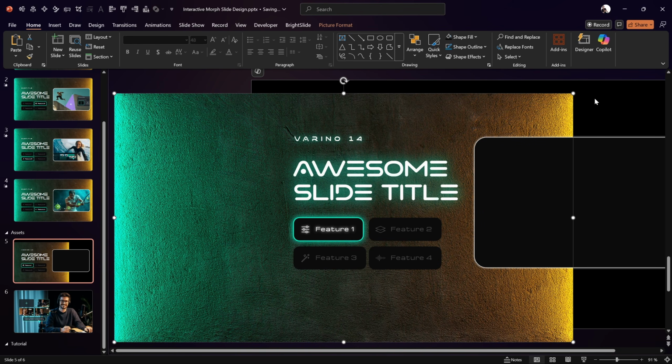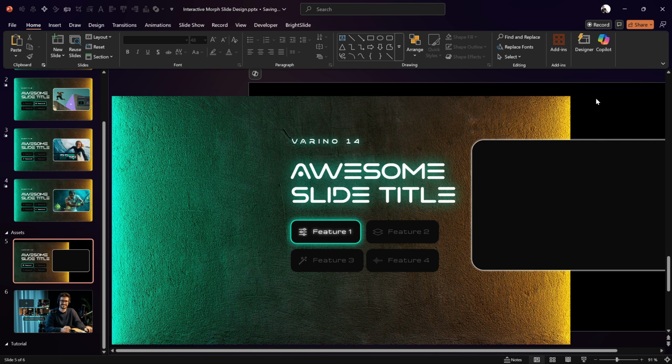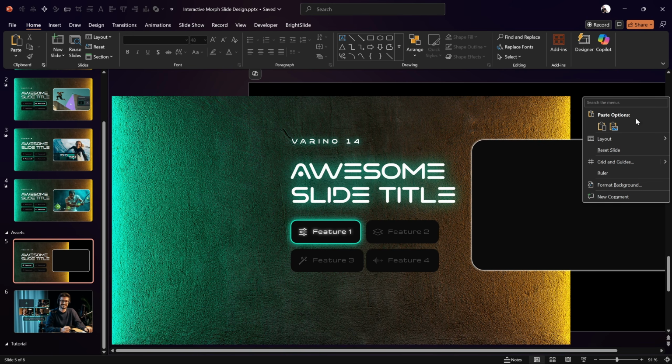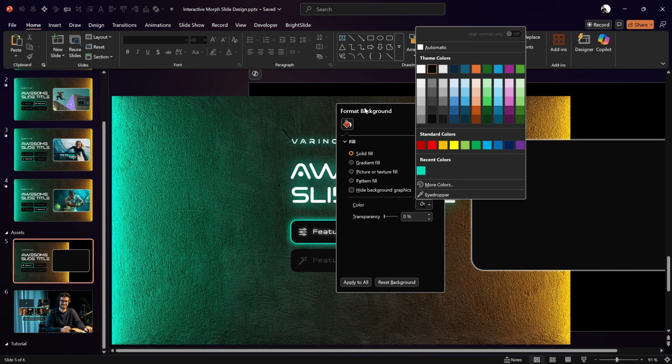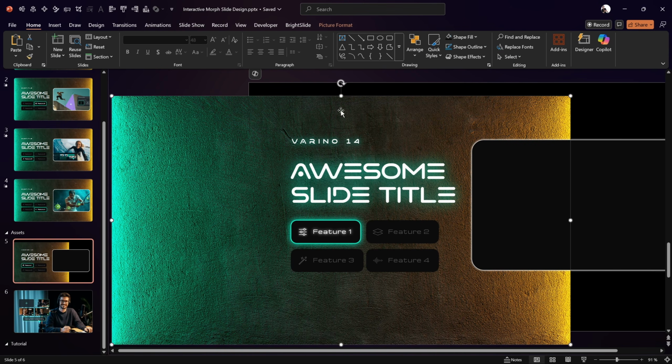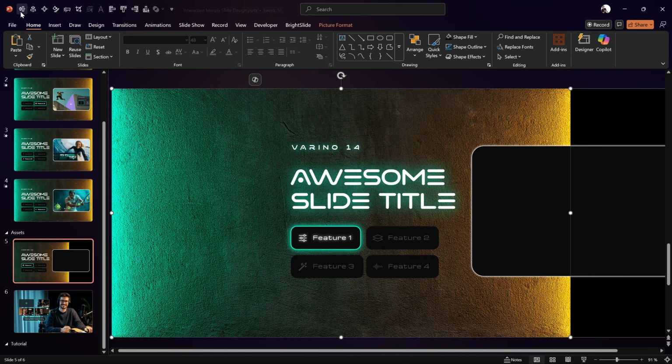And the slide background itself is set to black color, so you can just right-click on your slide, go to Format Background, and choose any fill that you like. In this case, I have chosen a solid fill, which is black. That's nice. Let's place the background photo to the center of the slide.